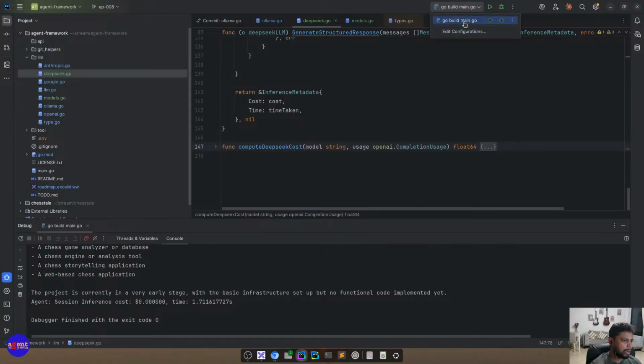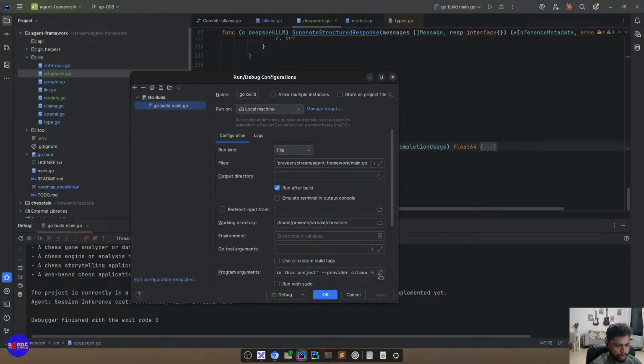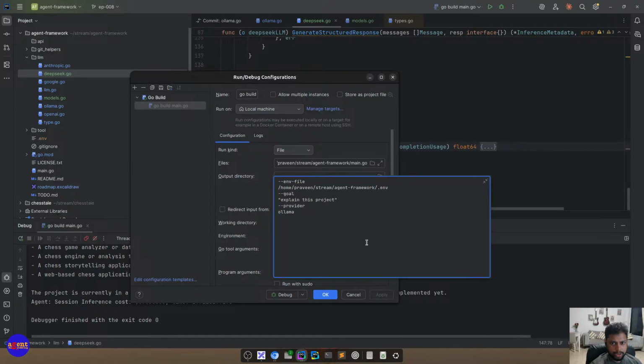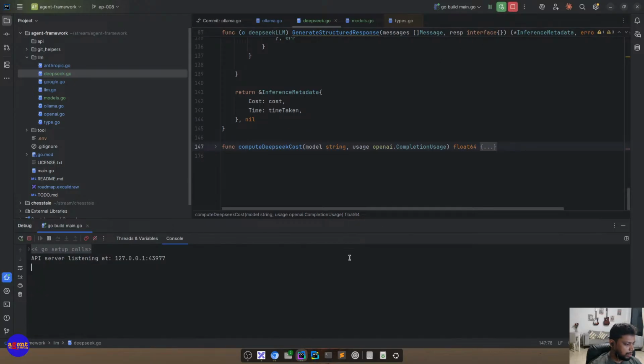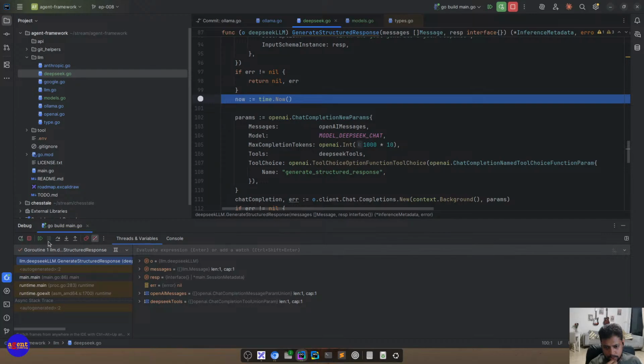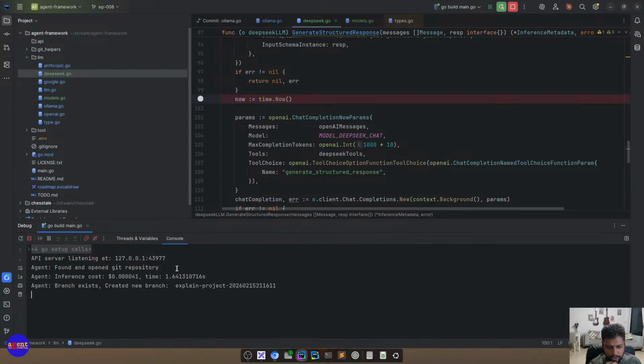I've tested it offline, but I'll just show the taste of what it is, right? So we run our coding agent built using this agent framework. We give the environment file to the correct place where we have the secrets and everything, right? We give it a goal, like explain this project, and we have to change the provider to DeepSeek, right? When we do this and when we debug, okay, we don't need to debug. I'll debug this offline. We just see the result, right?